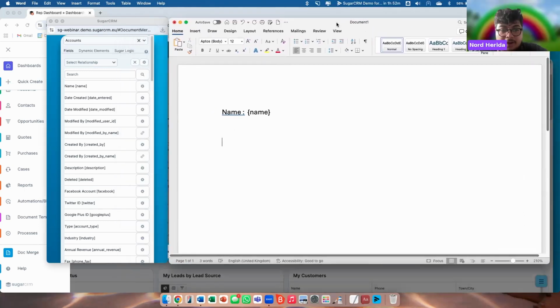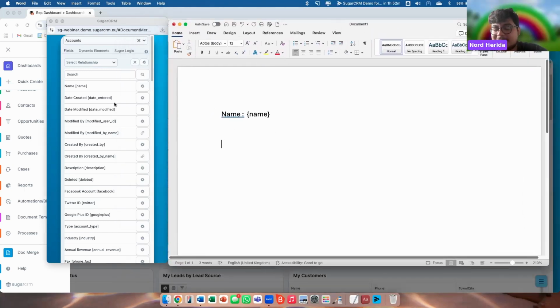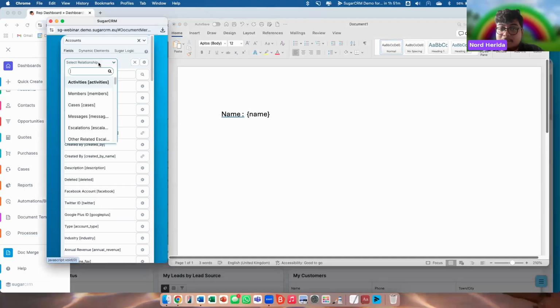No, I think you explained the field tags very well. I think another good thing about the DocMerge template assistant is it also allows you to dive into relationships. So if you have any related records that you also want to pull out, as you can see, Joe clicked on a little drop down that says select relationship. It's going to list all the relationships with that module. So here in accounts, for example, we have a relationship with cases.